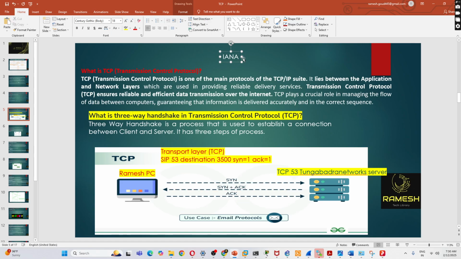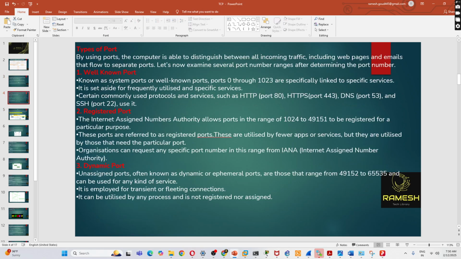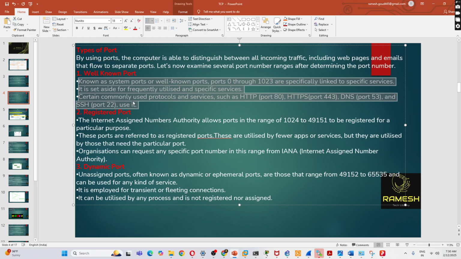And I told you there are ports 0 to 1023. These are the well-known ports. Here you can see the well-known ports, port numbers 0 to 1023. It means they are already defined. Commonly used ones are HTTP 80, HTTPS 443, DNS 53, SSH 22, like that. Those are the well-known ports which are already defined.